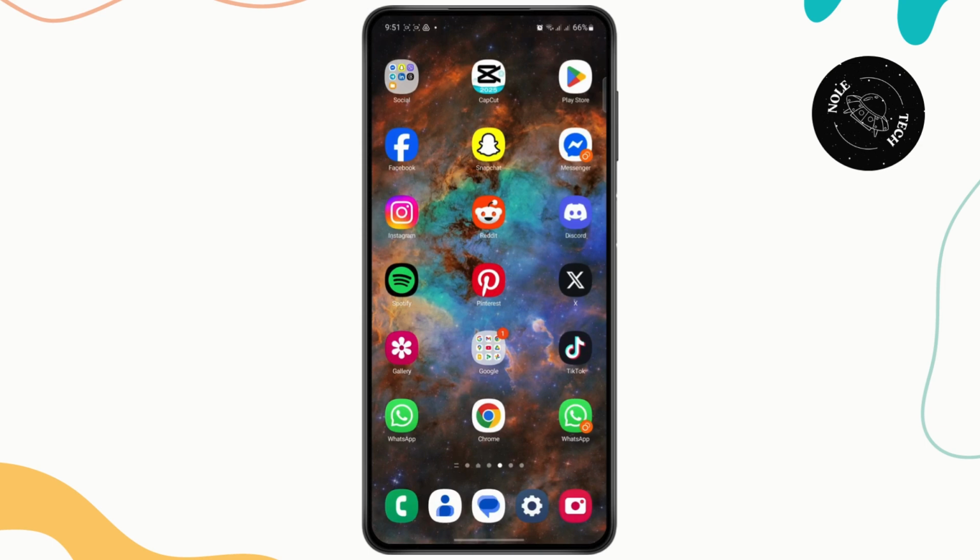In today's tutorial, I'm going to show you guys how to easily change country on Google Play Store.